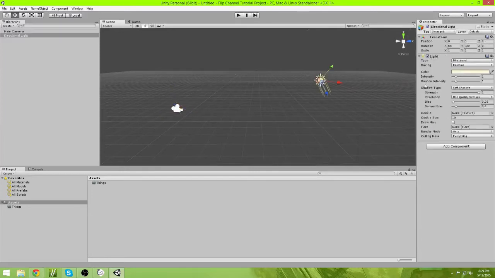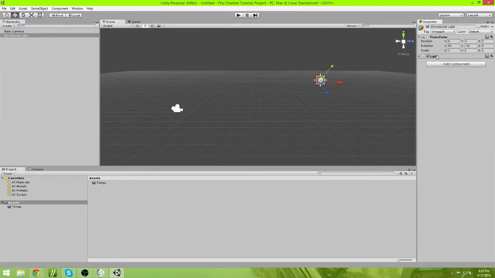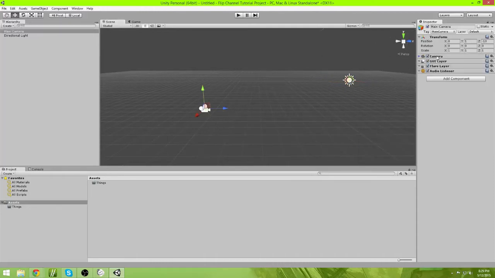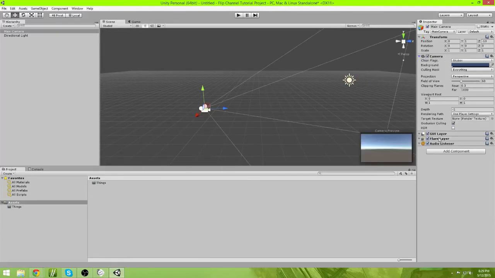So directional light has all these light settings. There's this light component on this object. The camera has a camera component. It also has a GUI layer, flare layer, and audio listener component. But camera's the big one. These ones don't have any options, actually. In the camera, the settings are a lot different.